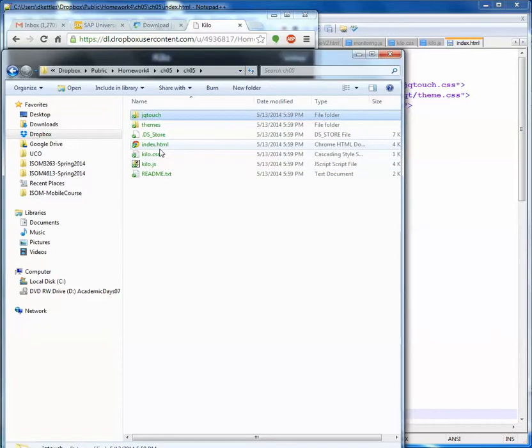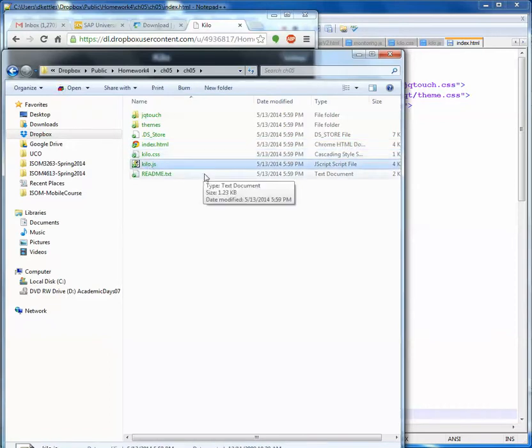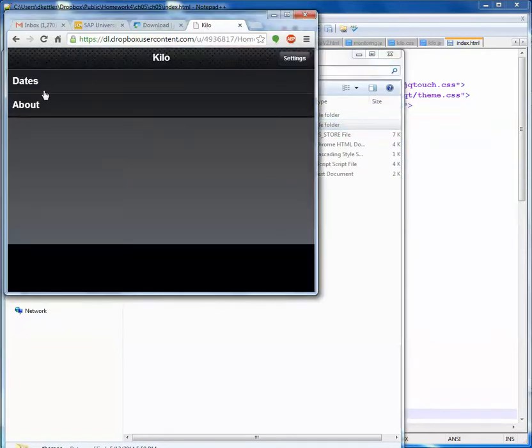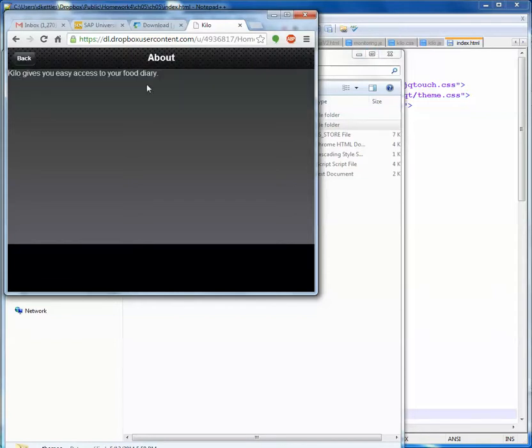The ones that matter here, you've got your index file, which really contains most of your application, all the visual aspect of it, and then you've got a CSS file and a JavaScript file, and then some other libraries that are also used. And the application looks like this. It's got two different links on there and a button. And if you click on About, you can see basically an HTML page with a header.